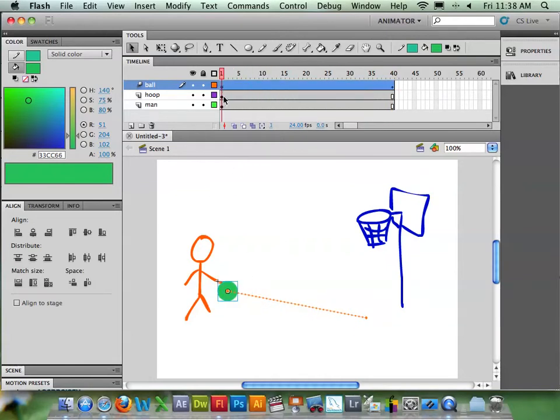However, and here's the thing, I don't want just a simple motion like that. I want the ball to go up and through the hoop and down again. So what I need to do is get this path not to be straight, because a ball doesn't go in a straight line.